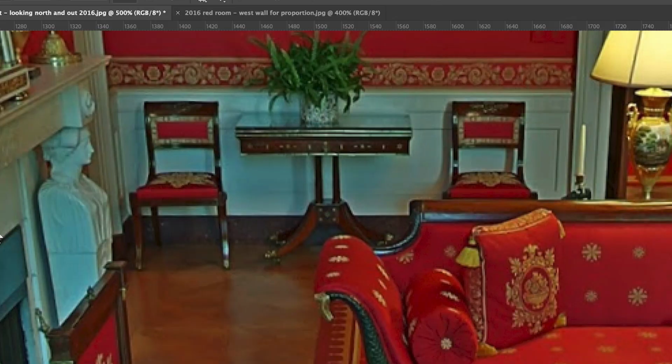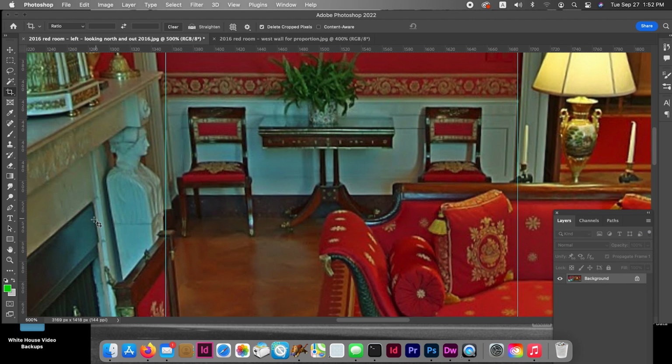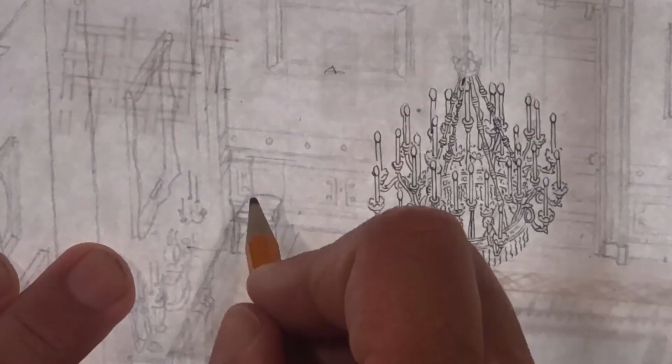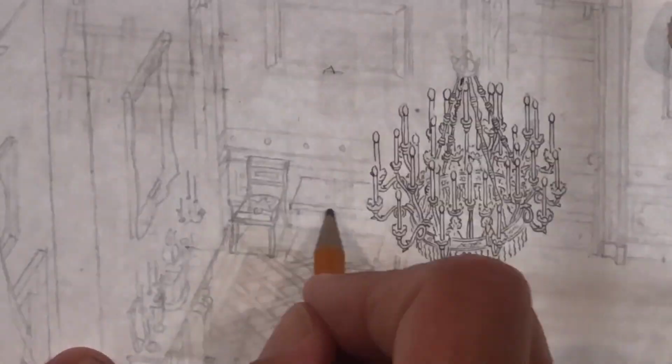It's all fine and dandy for the furniture that's in the middle of the room, but what about the furniture that's not on the carpet? Like these little side chairs on the northern wall of the Red Room. I get a picture of the room and divide it into quarters. Divide the space in the drawing and the pencil into quarters and have at it. Then you just do the same thing on the other side.